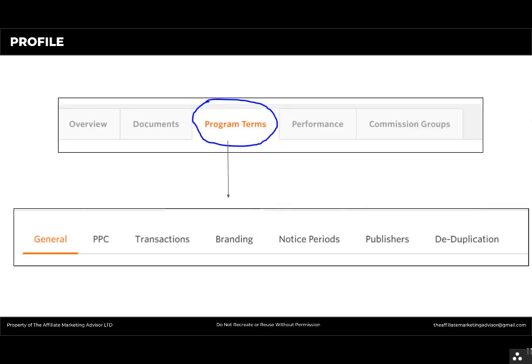There are other parts to profile, but the main one is the program terms. Within the program terms, you'll find tabs for general, PPC, transactions, branding, notice period, publishers, and deduplication. Now, these are all very specific to individual brands, and I would say to have a look and do what is relevant. One of the most important things is that your program has terms. And if you need any help with your program terms, just leave a comment or check the last portion of the video for how to get in touch with me.